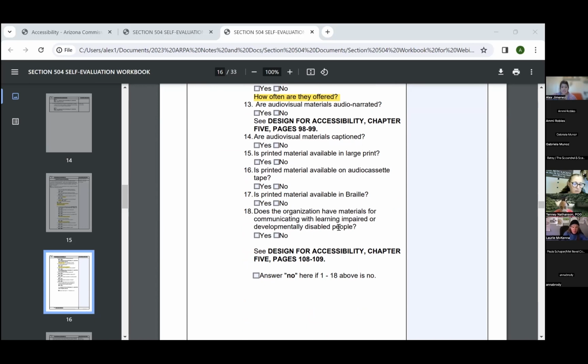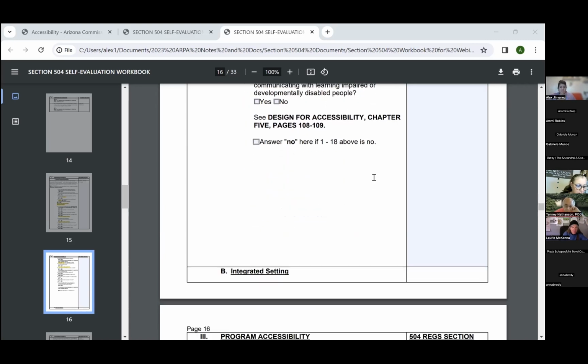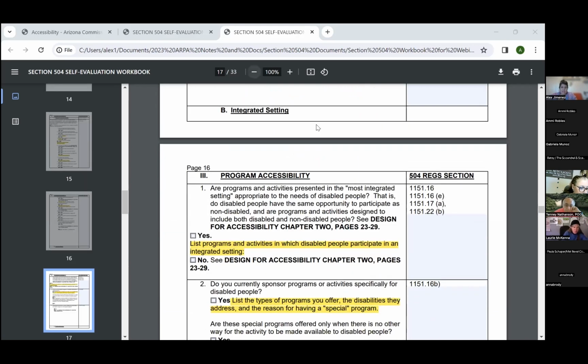18, does the organization have materials for communicating with learning impaired or developmentally disabled people? And that would be things like more simplified versions of texts that include pictures and pictographs rather than lots of text to read for a learning impaired person. And that concludes the first subsection. Now we are at integrated setting. Now I don't have any more slides to show you for integrated setting, so we're just going to keep going in the PDF, and at the end of section 3, we'll take questions.